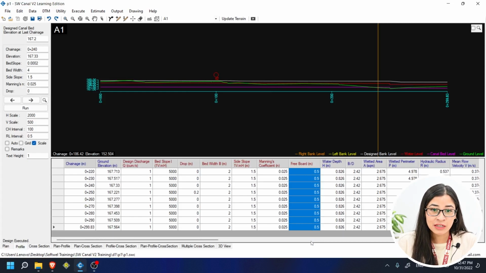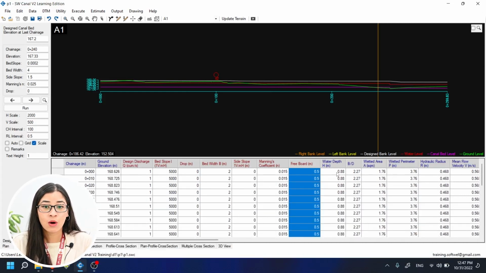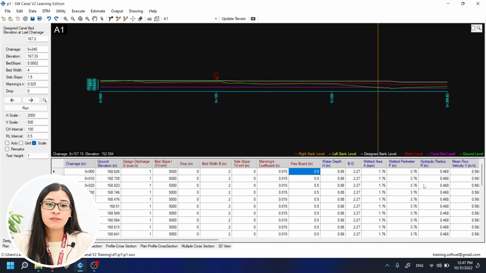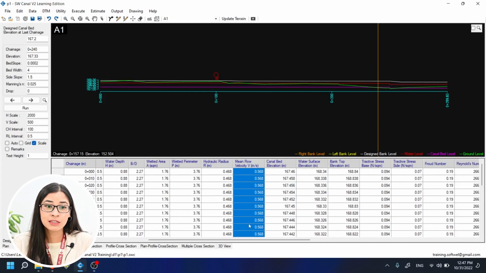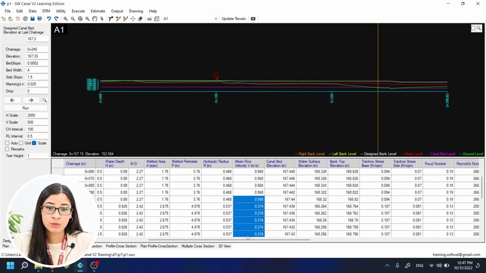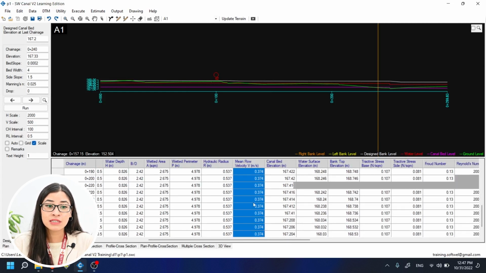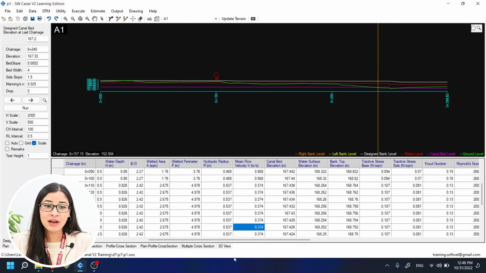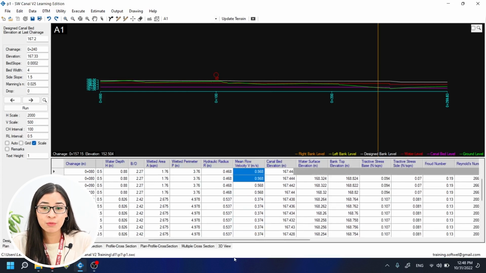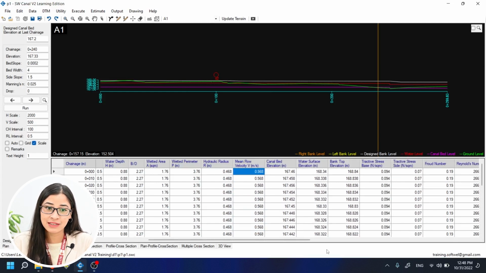Now comes the main challenge, the mean flow velocity, also the blue colored one. The velocity has to be non-silting and non-scouring. If the velocity is low, silt particles in the water will settle down. We do not want that. And if the velocity is high, the water will take away particles from the canal bed, canal wing, which shouldn't happen as well. That's why we try to maintain the velocity from 0.2 meter per second to 3 meter per second.